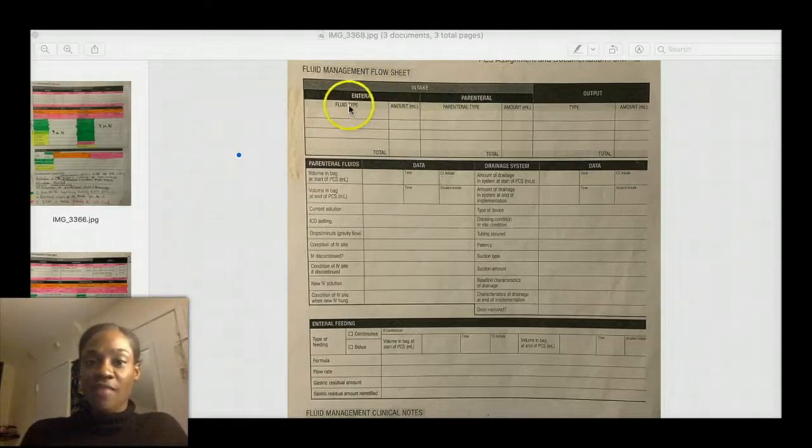Underneath intake, you have enteral, then you have the fluid type, the amount, and the totals. Then on the other side, you have parenteral. Then you have the parenteral type, the amount, the totals. And then on the output, you have the type, the amount, and the totals.